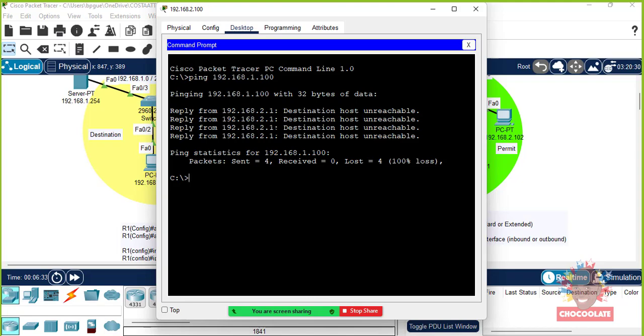Alright? So we will be able to ping 1.254 because we only asked for port 80, for us to access port 80. So we will not be able to ping, in this case, as you can see here, the 1 network.